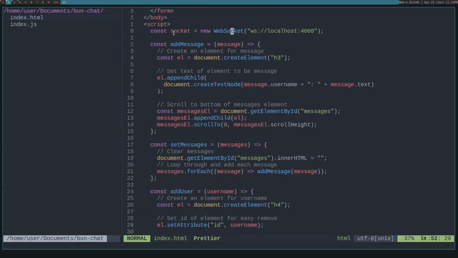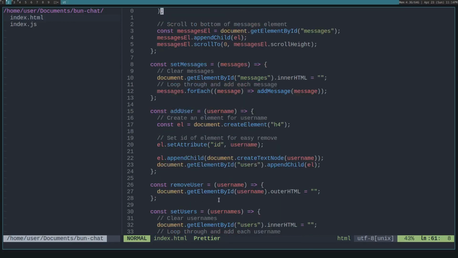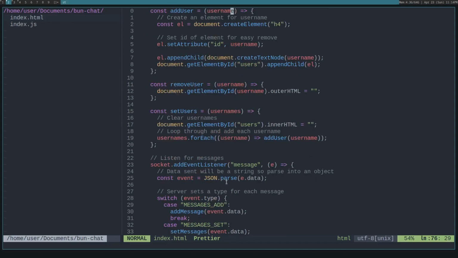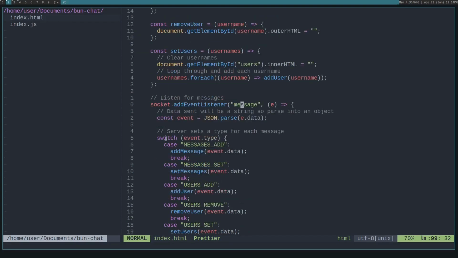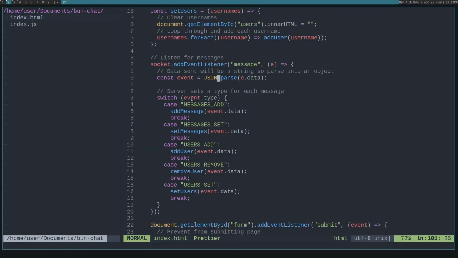So there's these various helpers like add message, set messages, add user, remove user, set users, and all that sort of stuff. But first, we want to do a socket.addEventListener and listen for new messages. So you get a new message in, then get the message event.data, so the actual message content, and parse that string into a JavaScript object. Then on the object, like you saw on the server, we set that type. So if it's a message add, then call the add message function. Messages set, call the set messages function, and so on.